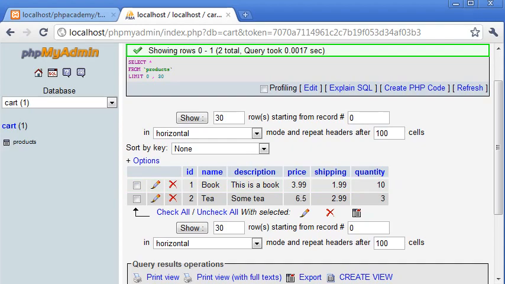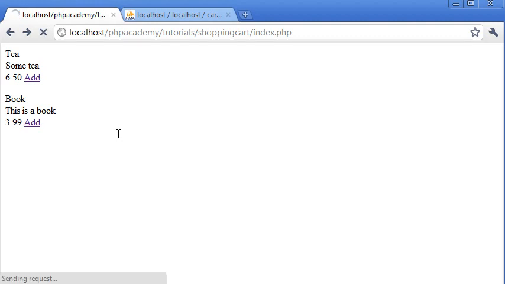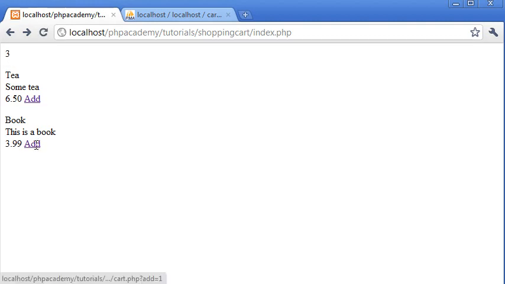So let's go back to our page here, and we can refresh. Now we saw this before, we've got 3 in already. So book, I'm going to add another one. This keeps incrementing. Now you'll find that as we reach near to 10, we can add 9, add 10, try and add another one and it won't let us.